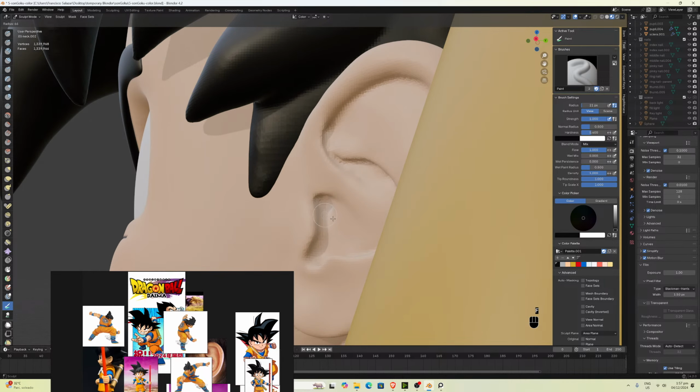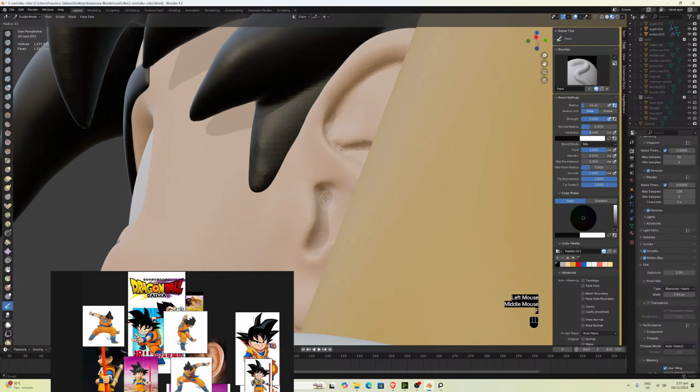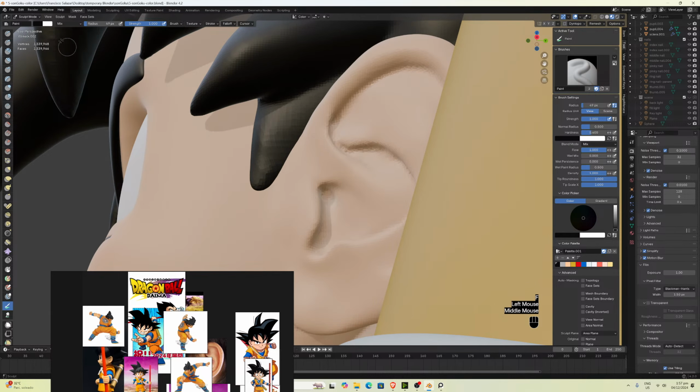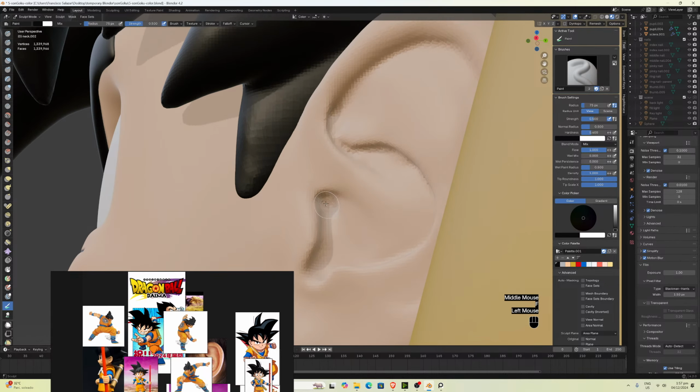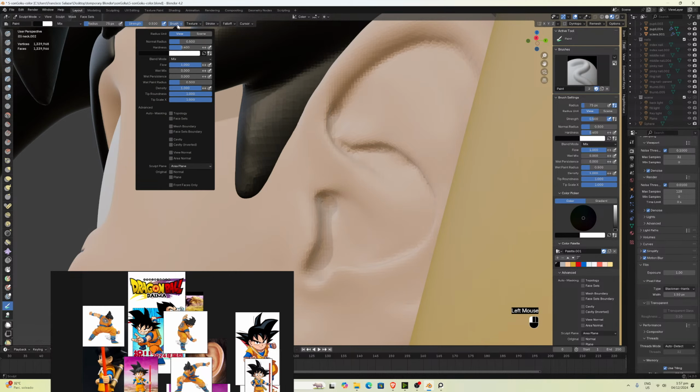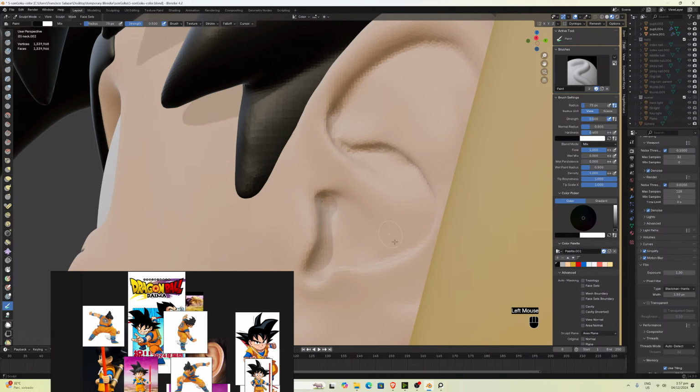Now let me add more dark in the areas that are supposed to be darker. Sorry, let me change. Deactivate this. And now we can paint.